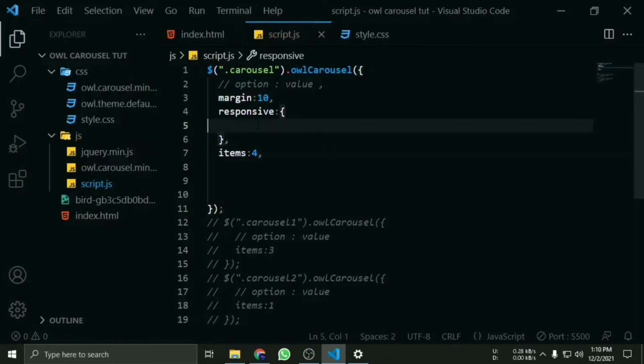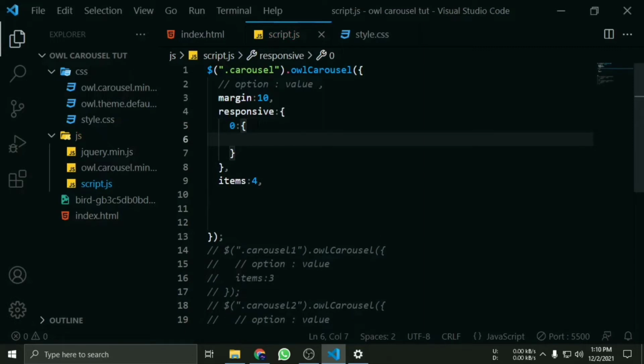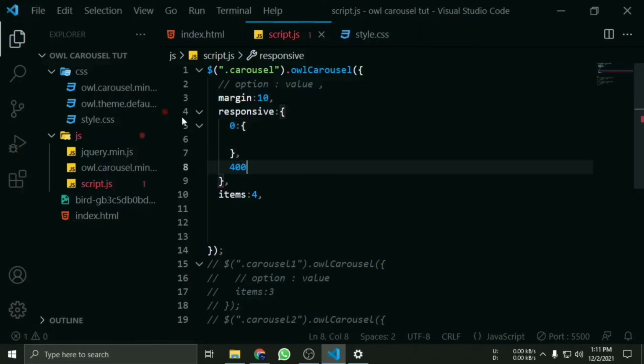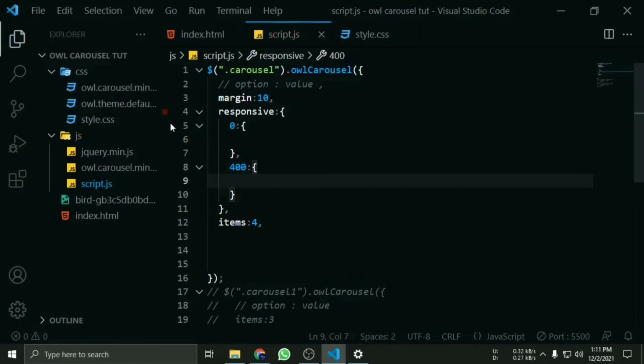Inside responsive we have breakpoints. Breakpoints in the sense we just add one number, for example 0. Initially we start with 0 and then colon, and again inside 0 we have an object. Make sure to add a comma. Here 0 means 0 pixels and above. And if I add another breakpoint after this, then it will apply from 0 to 400 pixels, or you can say 0 to 399 pixels.